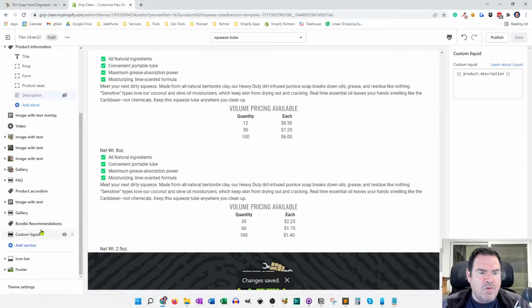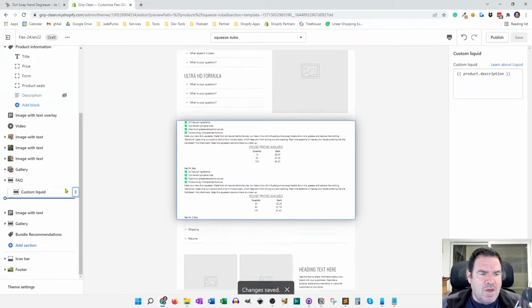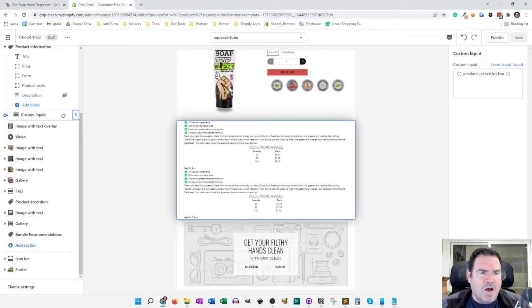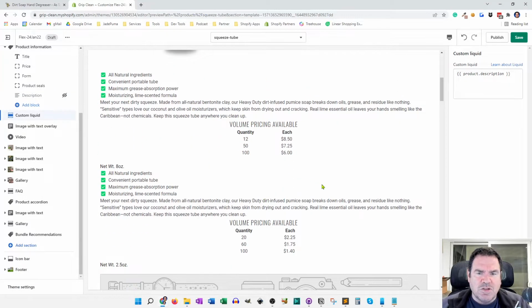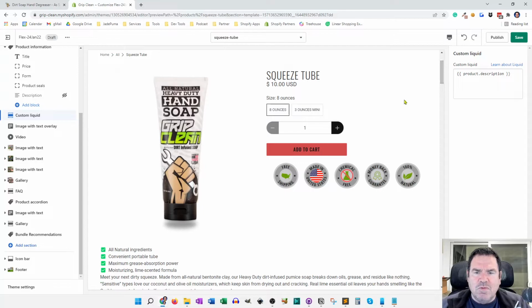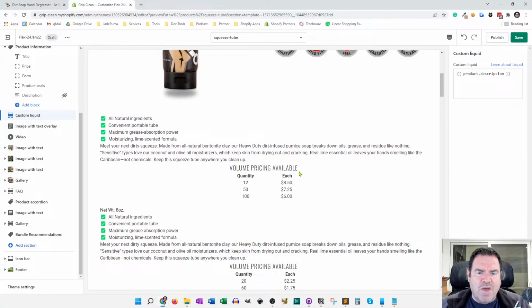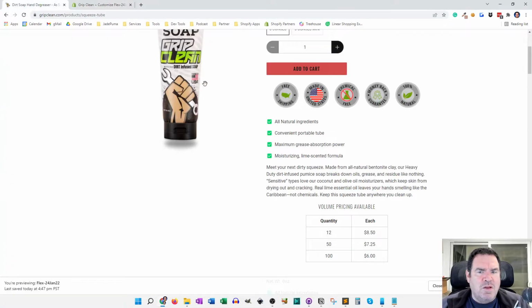And now my description is full width, and I can place it anywhere I want along all of my different other sections that are added. In this case, I want to move that all the way up to the top underneath the product information section, so that as soon as the product form and the images are showing up, right underneath that is the product description. So now I'm going to save that, go out to the front end and look at that page.